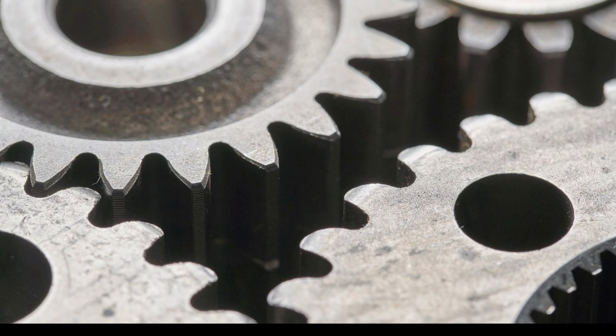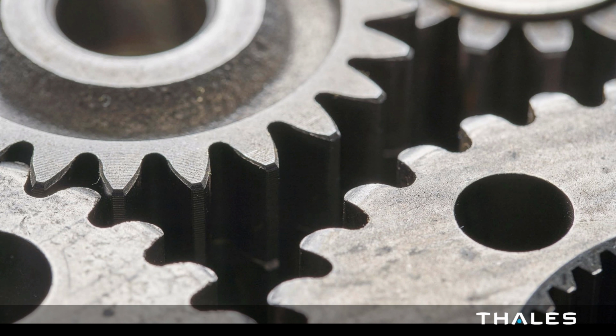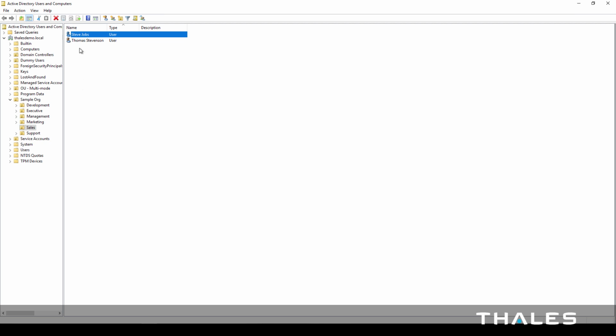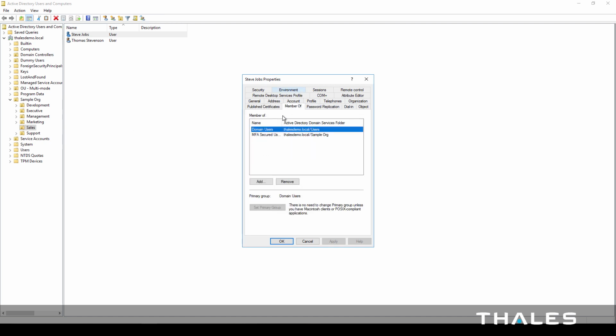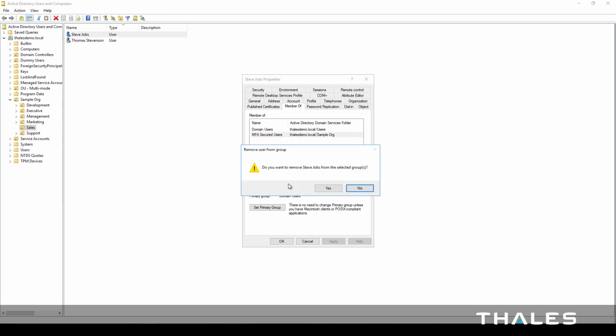In the last section of this demo, we're going to show you how to remove a user from SafeNet Trusted Access and what the experience would be for the user afterwards. In order to remove a user, we open the Active Directory Users and Computers and find the user. We right-click on the user and expand its properties. From the Member Of tab, we find the group where the user was added for the synchronization agent. In our example, this corresponds to the MFA secured user group.